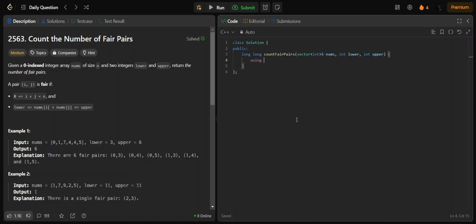First, I am using LL equal to long long so that I do not need to write long long again and again. Then let's first sort all the elements: sort nums.begin to nums.end. That's it. And also declaring the answer. So LL answer, because the return type is long long, so answer will be 0 initially.